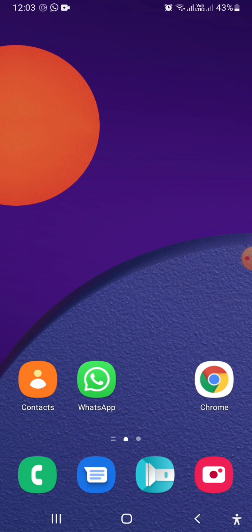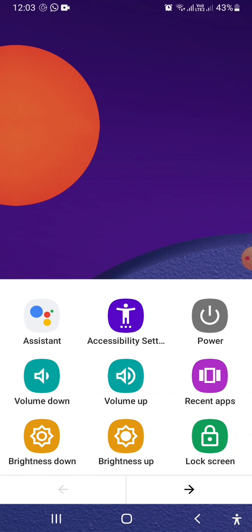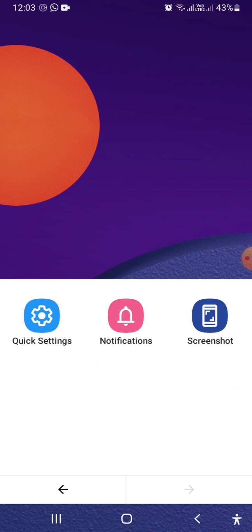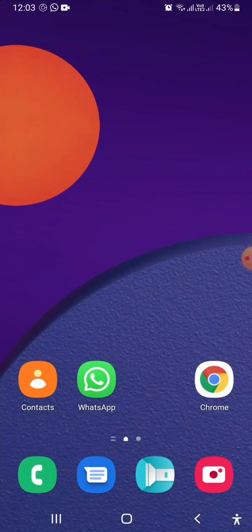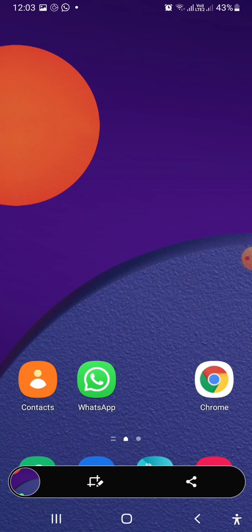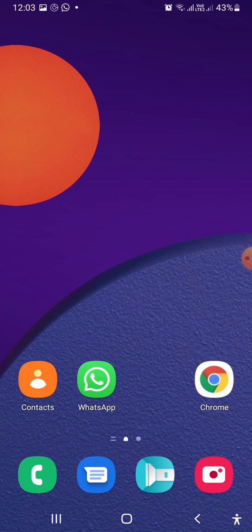As you see in the bottom line of the screen, you have a fourth icon that is called accessibility menu, and it has a set of icons present on that. If you swipe left, you will see a screenshot option at the last. If you click on that, the screenshot is taken. Now let's see how to enable this fourth menu.